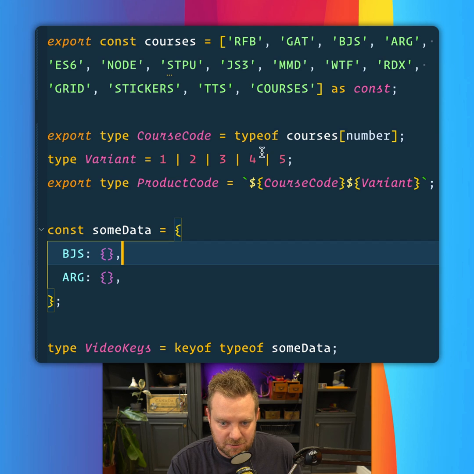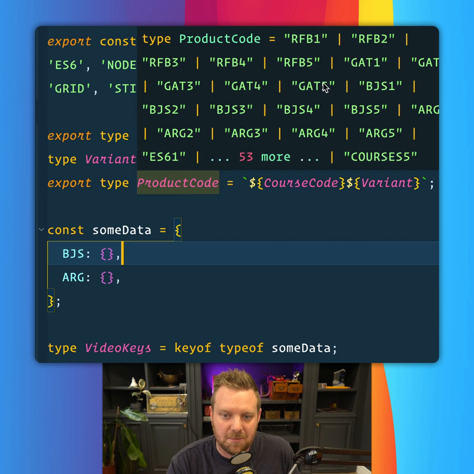So I have 1, 2, 3, 4, 5. Using template string types in TypeScript, I can create every permutation of that by saying course code variant, and it will generate them all for me. It's something like 60 different variants in there.